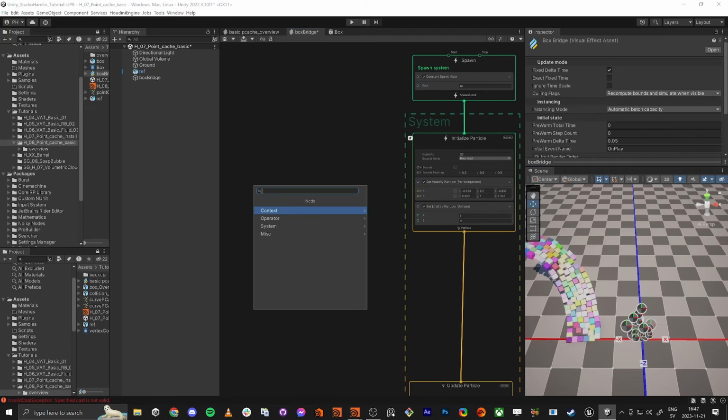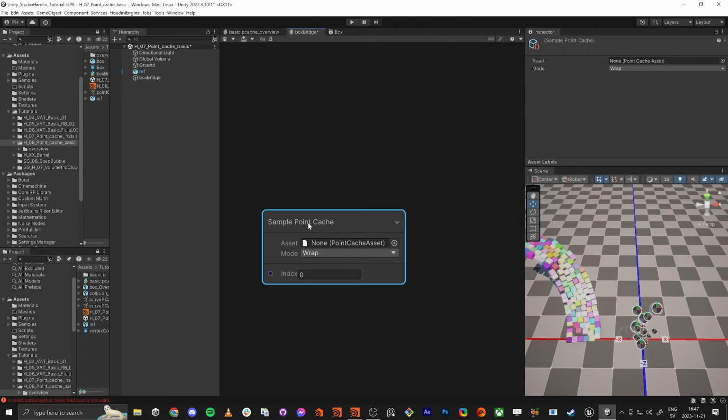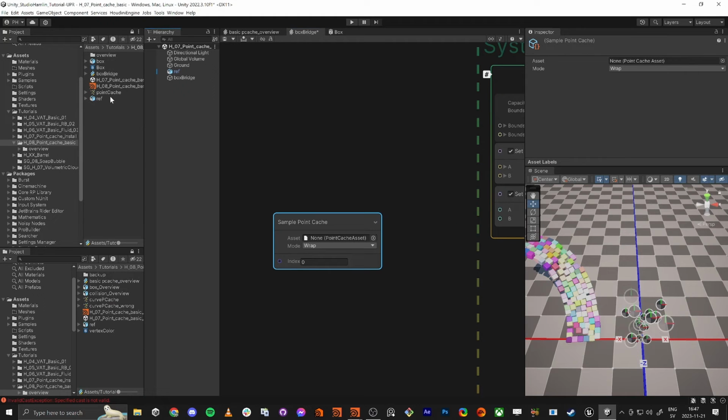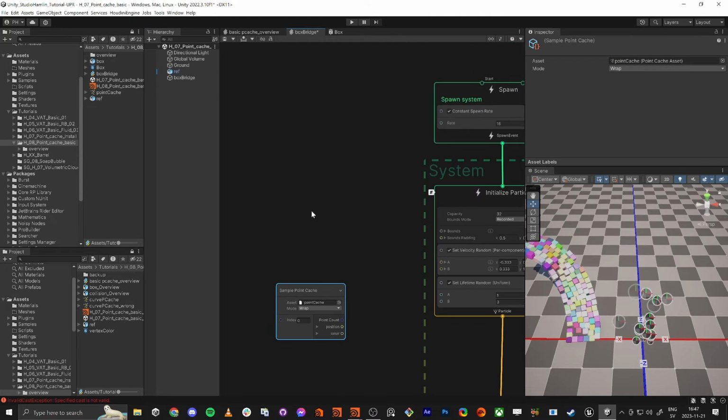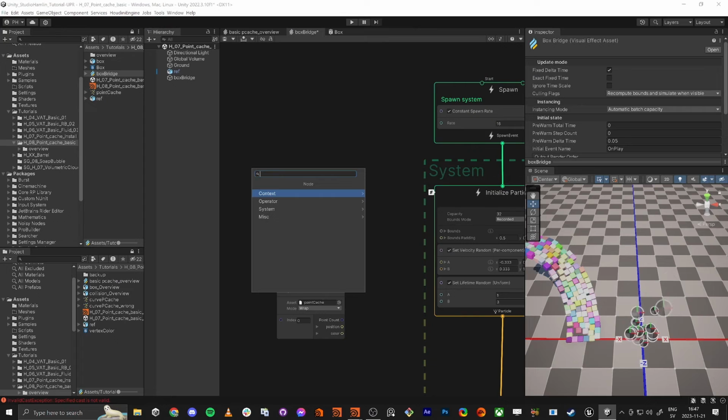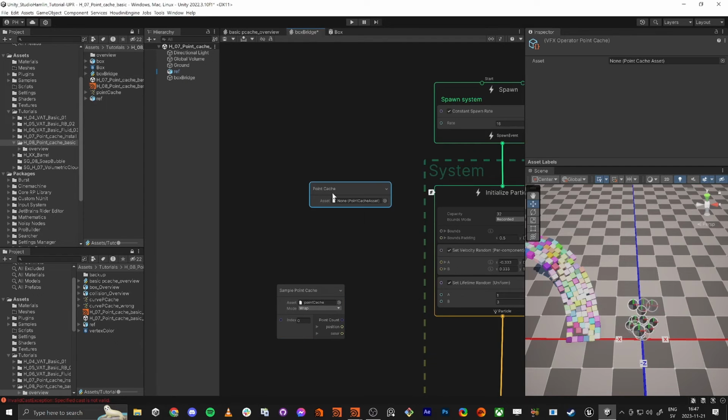Where are we? Okay, so we need a sample point cache. Sample point cache, and we want the point cache here. Okay, so there's actually another node. If we only do point cache, you see there are two of them. This one we already placed here. If we do point cache, you see here we have an input. Here we don't have. So this one kind of fixed things for us.